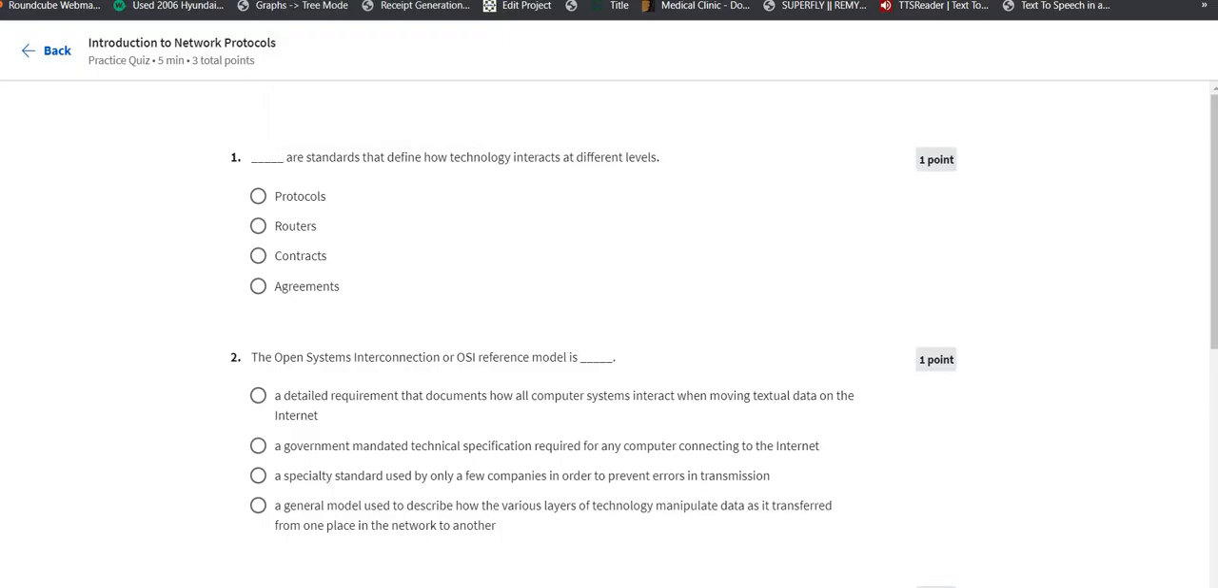It says, you complete a standard that defines how technology interacts at different levels. So, of course, when you can understand the standard, it should basically be like protocols, a contract, or even an agreement, but it should not be routers. So the answer will be protocols. It's just the standard that defines how technology interacts at different levels. And remember, we are just learning introduction to network protocols, so that should be the answer.